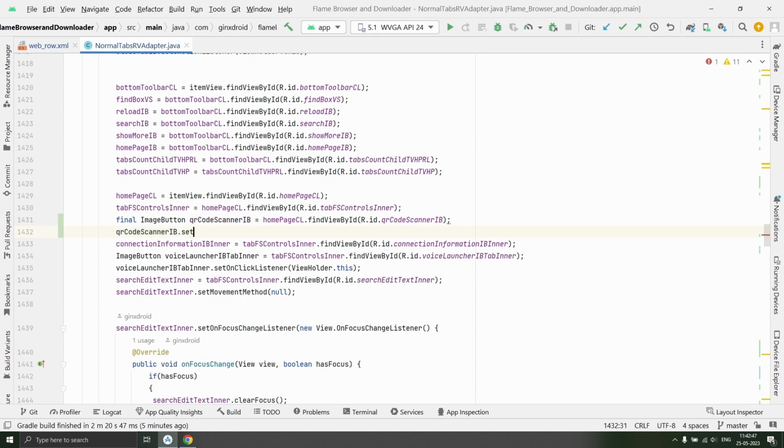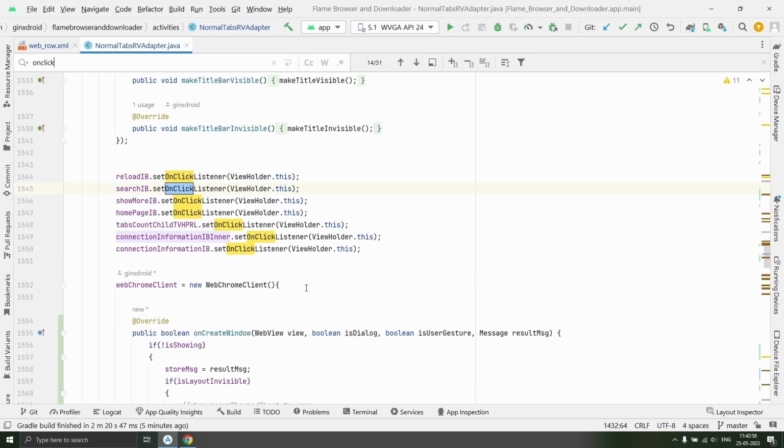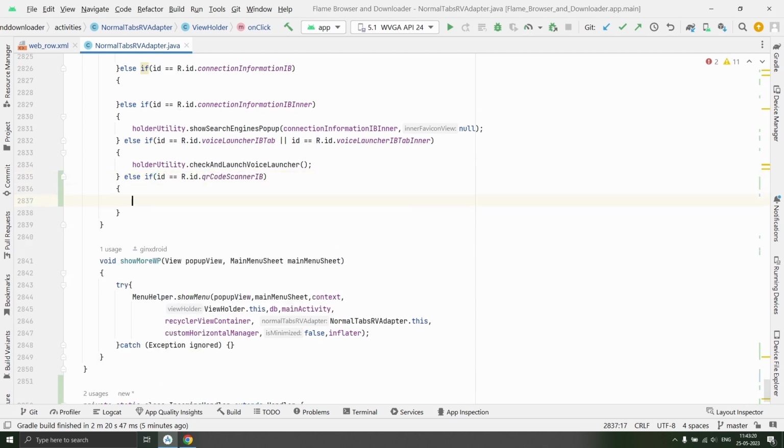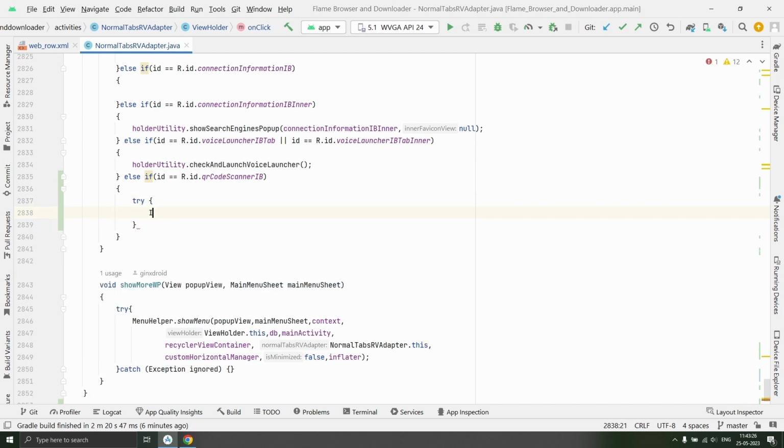on click listener for QR code scanner IB to ViewHolder dot this, and in the on click listener of ViewHolder we'll create else if id is equal to R.id.qr code scanner IB, and in this case we will create a try block. We'll use IntentIntegrator from the ZXing library is equal to new IntentIntegrator, and we will pass MainActivity.